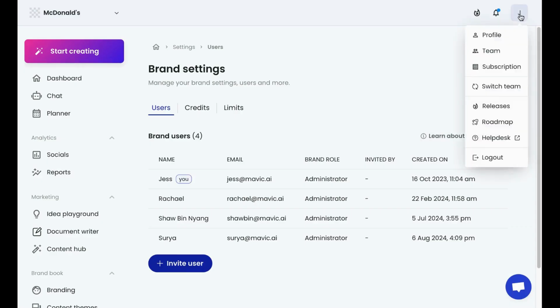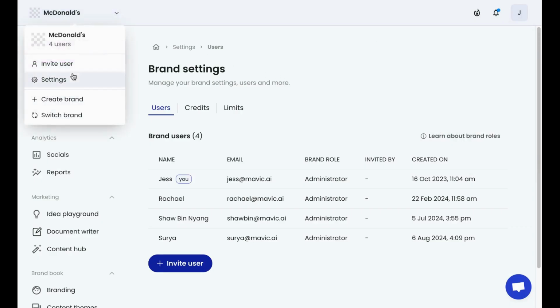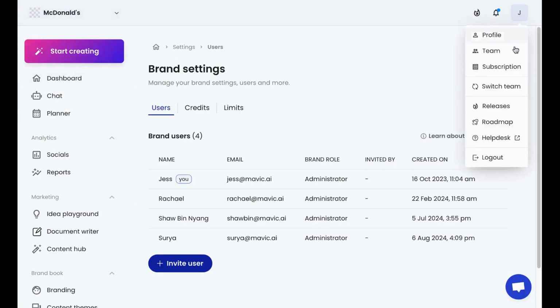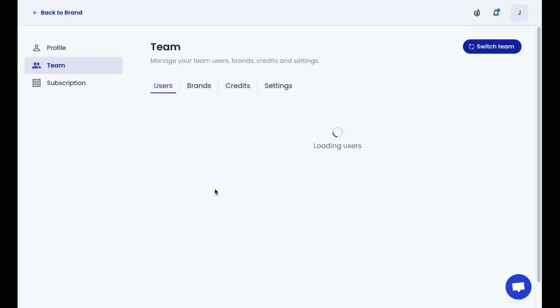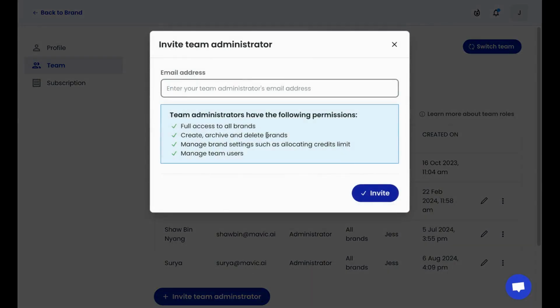However, if you wish to add someone who can access everything, you can click on the right hand side here and go to team. And within this team, you can add a team admin. All the team administrators here will have full access to all the brands. They can help you manage, create, archive, delete brands, and they can also manage brand settings such as allocating credits limit.